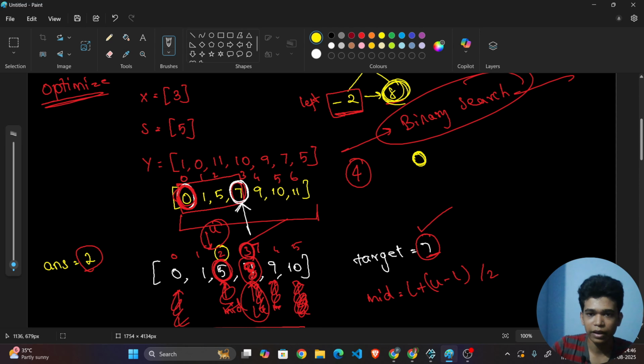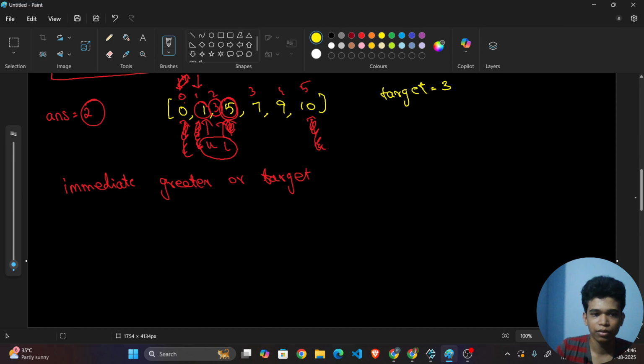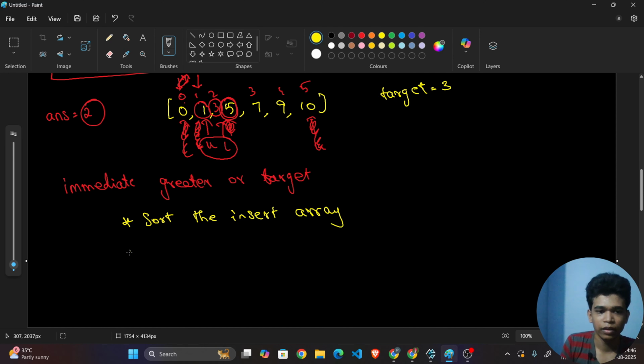Now, what is my right? It is 8. So I want to find the immediate lesser value. So what is the immediate lesser value? It is 7, which lies at 3. So I want to take 3 minus 0 plus 1, which is equal to 4. 4 is going to be your answer. Can you understand this? Yes. So to do this, we are going to sort the insert array first. Now you want to just traverse the frog position array.